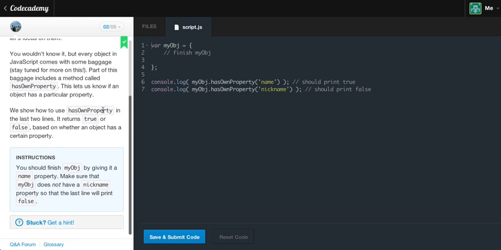You should finish myObj by giving it a name property. Make sure that myObj does not have a nickname property so that the last line will print false. So pretty much what this does is it takes whatever your variable name is, whether it's an object or a function or a string or whatever, and it's going to use this new built-in method, hasOwnProperty. Really, it's a method, but not an operator. It's a method. My mistake there.